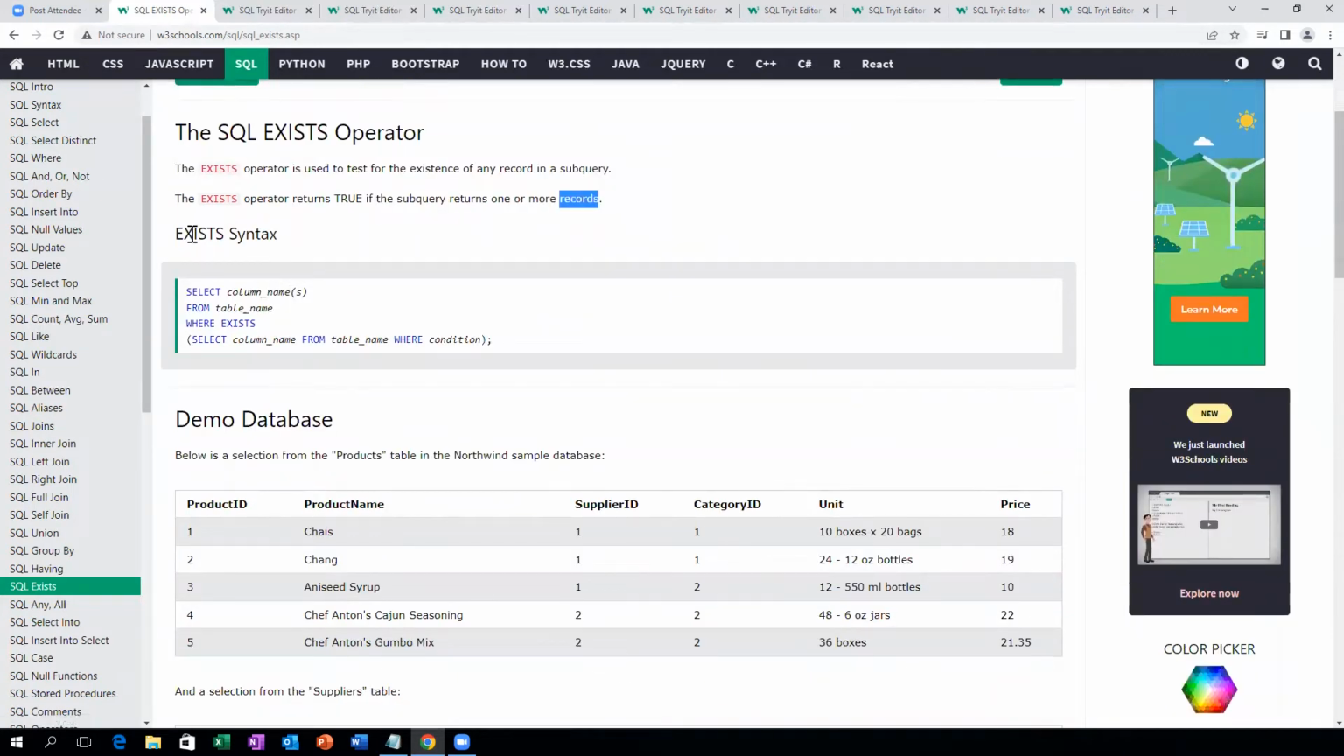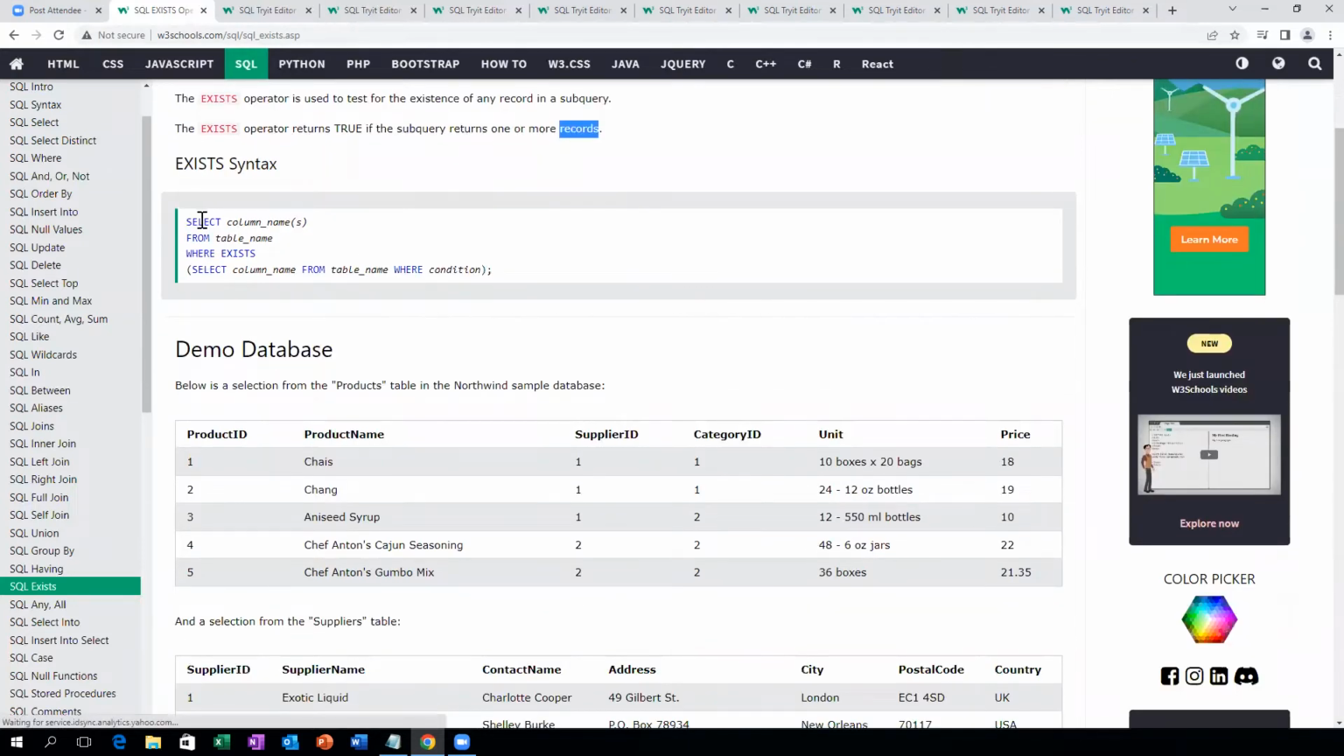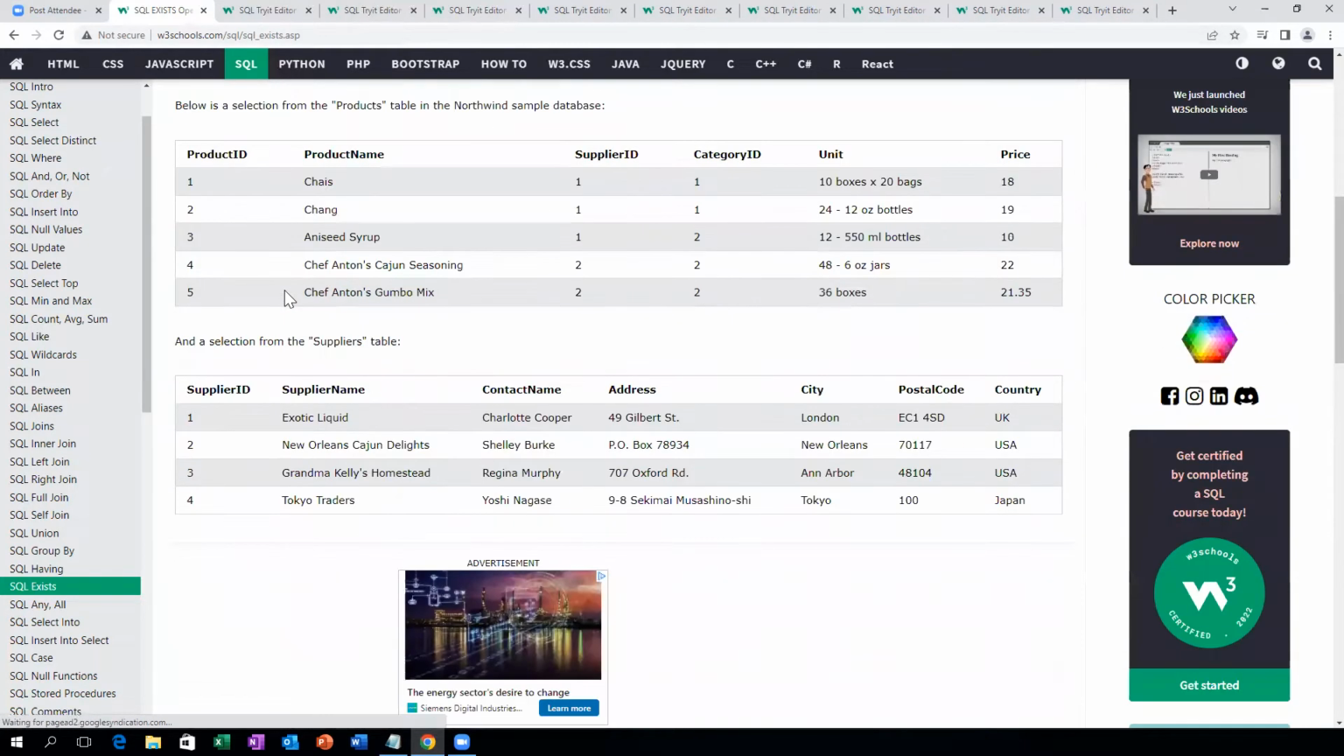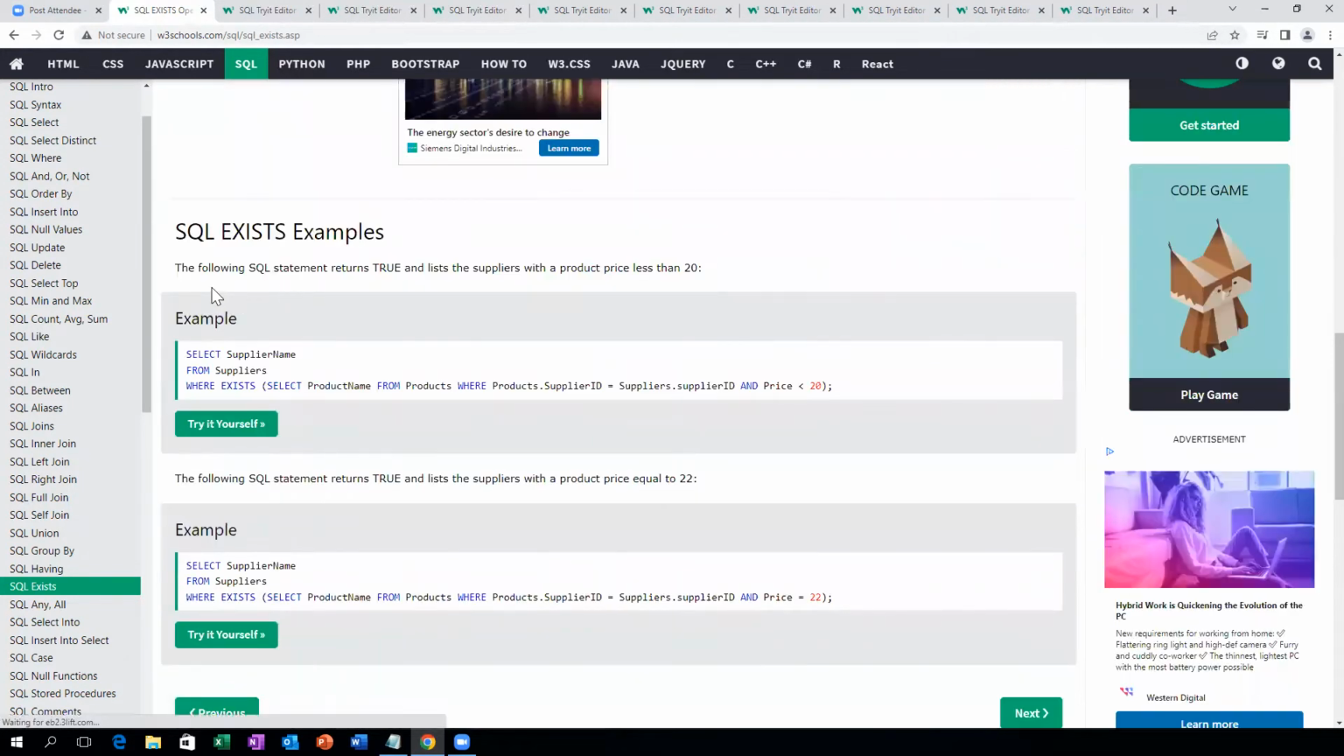EXISTS syntax. That's how the syntax should be: SELECT column_name FROM table WHERE EXISTS. Here we put the EXISTS, and this is called the subquery, because that's the main query and that's the inner query. So what it's trying to say is: SELECT column_name FROM table WHERE condition. If that comes true, then it will evaluate against the second query as well. If it doesn't come true, we also have NOT EXISTS, which is exactly the opposite of EXISTS. And hopefully when we go to the examples, we will have a better idea how it works.